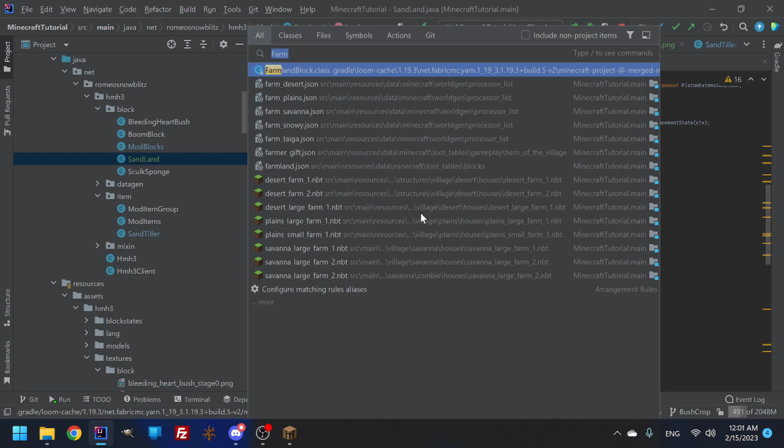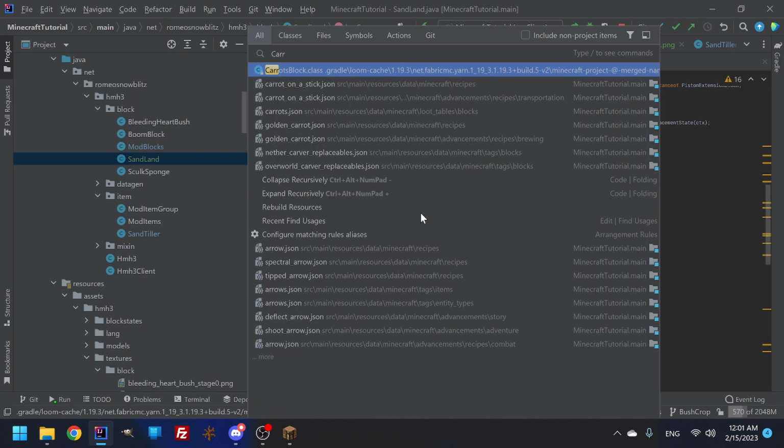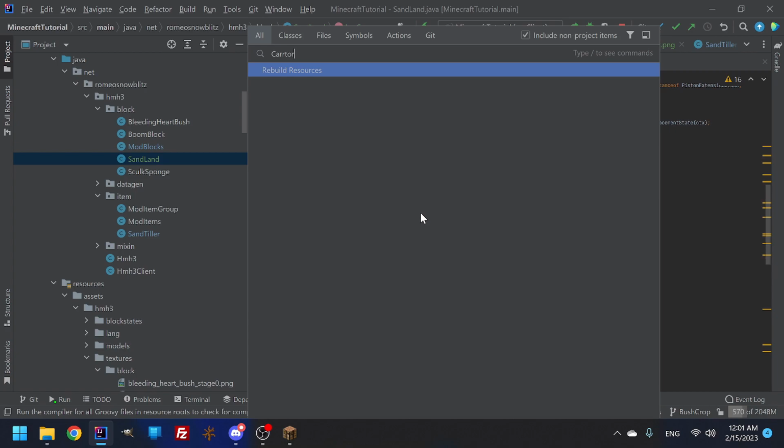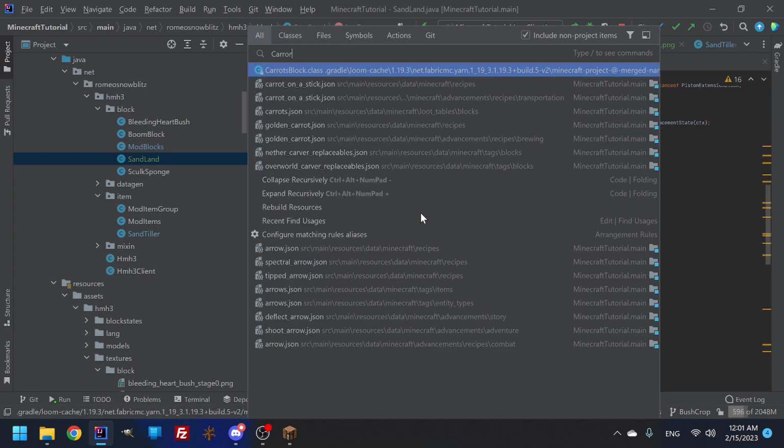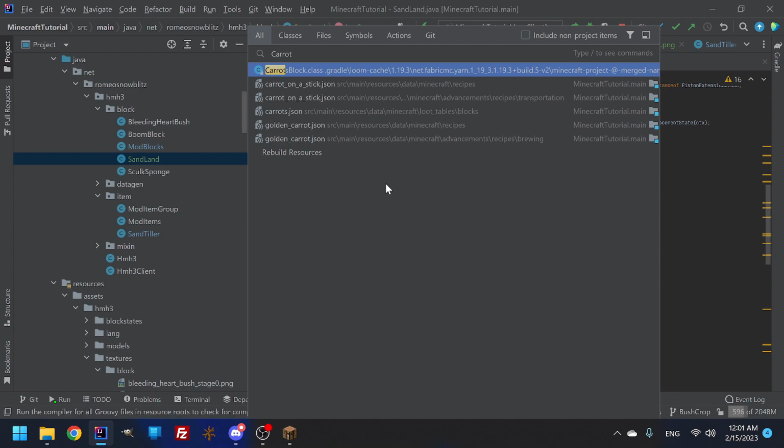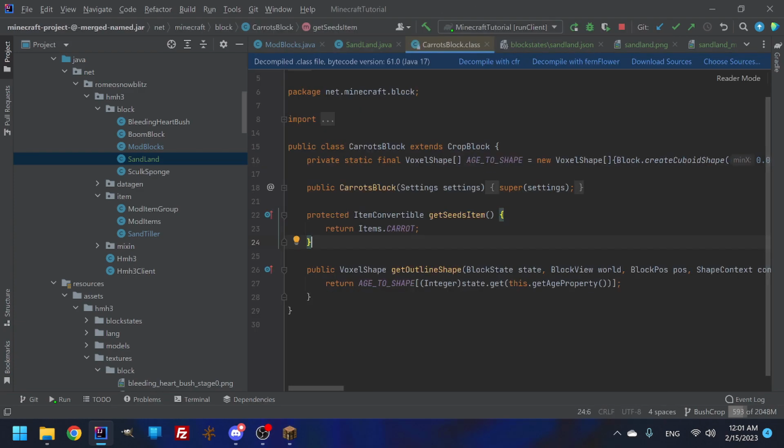And that would most likely be, let's look at the carrot. Carrot. Oh my goodness, I spelled it wrong one more time. It is a crop block. It is extending it, and it is called carrots block. And if I click on carrots block, it says that it can't be found anywhere. And I know that is baloney. It does point somewhere. It just doesn't want to tell me.